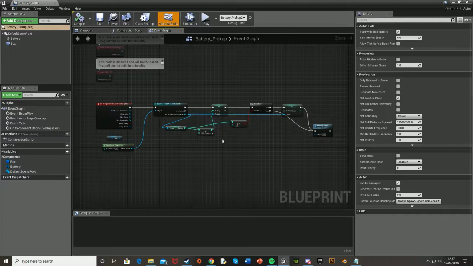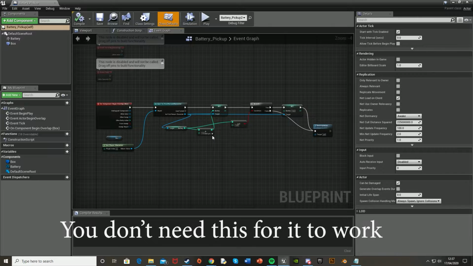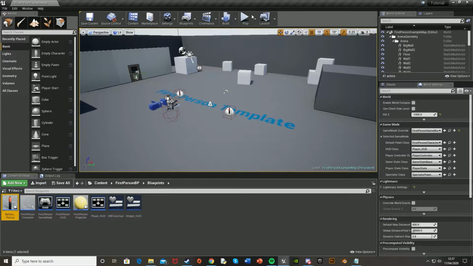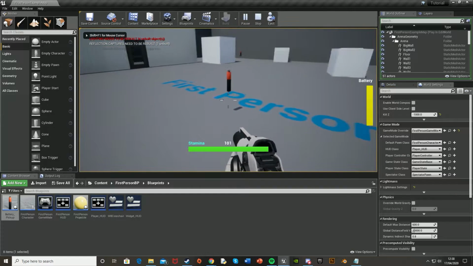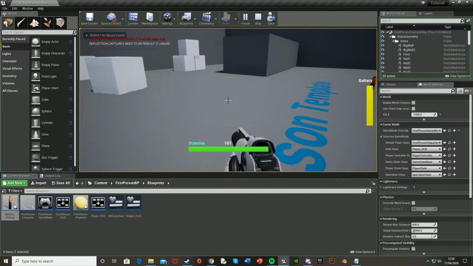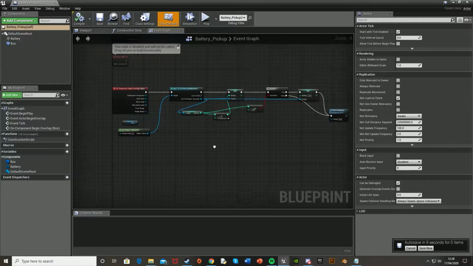Now what this code that I've already got here does is basically, when you walk into the battery, it will pick it up and add the power to your flashlight. So it does all this code when you walk into it, which I can show you here. You see, you just walk into it and it works like so. So let's go to the code down here.